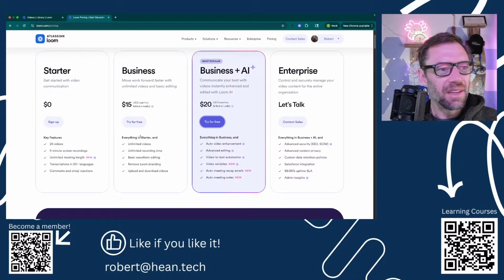Really, though, they're gearing it towards, again, that collaboration, like bigger groups using it. And so at the business tier, we start to see removing their branding and the basic editing.